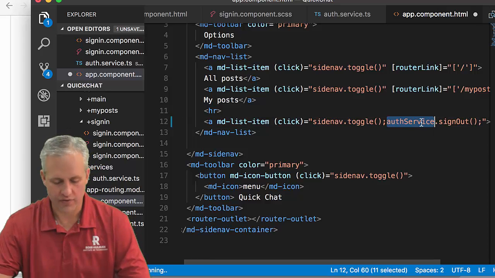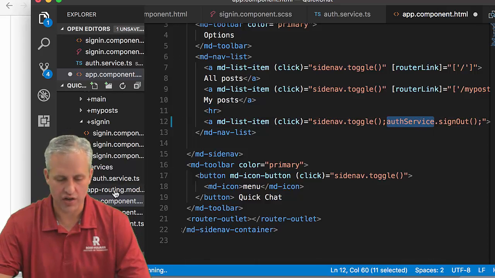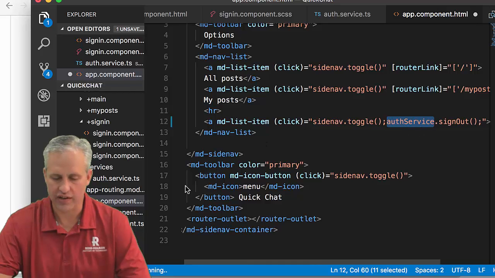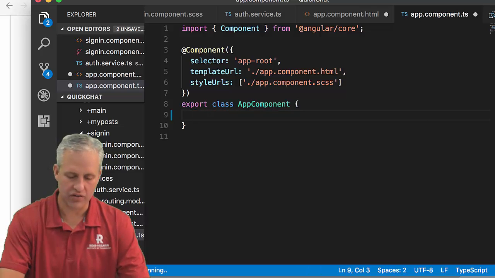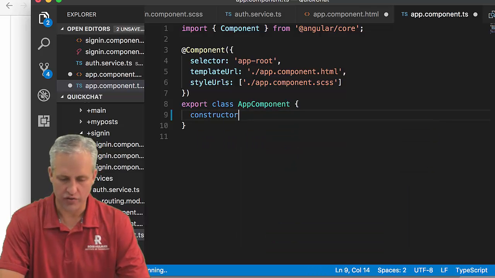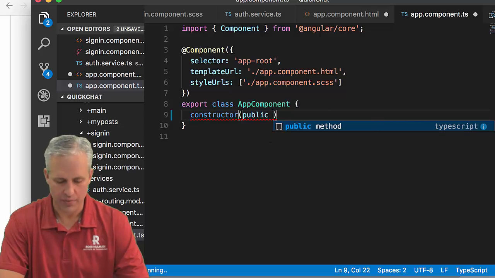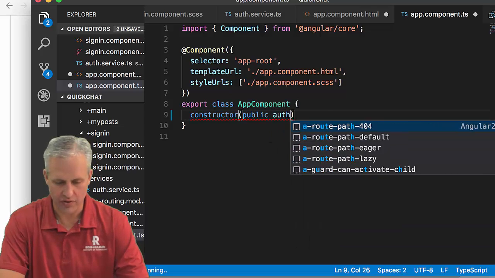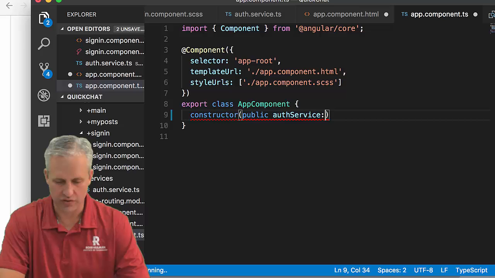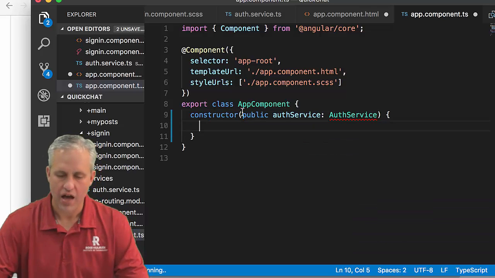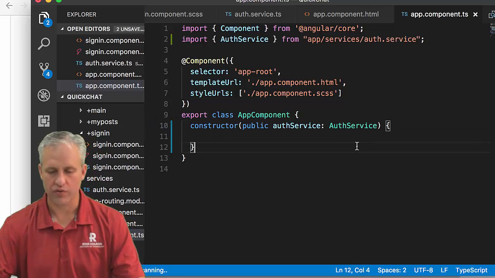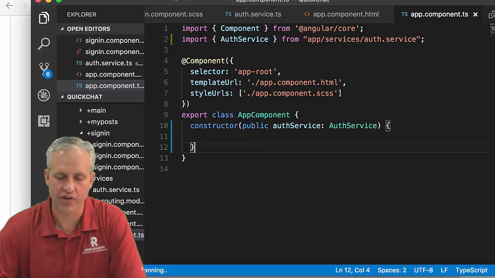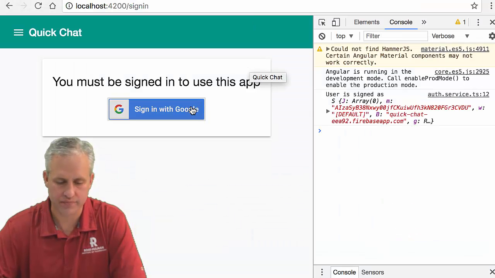I do, however, need to use dependency injection into the app component though. So I can't call a method in my HTML unless my constructor here uses dependency injection in a public way, right? So we're going to have the auth service, which is of type auth service. And the nice thing is, since it's a service, you can just use it wherever you want to use it. That's what services are for. And so now I've got a mechanism for signing out, right?